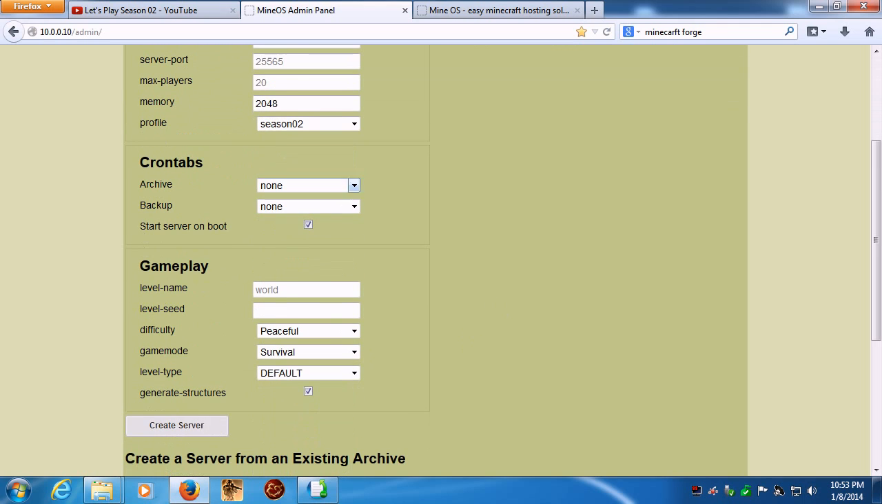Now I have to tell it what profile I want to use, and we're going to use the Season 2 profile. Now here on the cron tabs, this is how often you want it to back up. If you tell it to archive, then it's going to save all of your server files hourly, daily, or weekly. Okay, weekly is probably enough. If you do it hourly, you're going to fill up your hard drive on your server really quick. Daily would be okay if you go in and do your management and delete the old archives regularly.